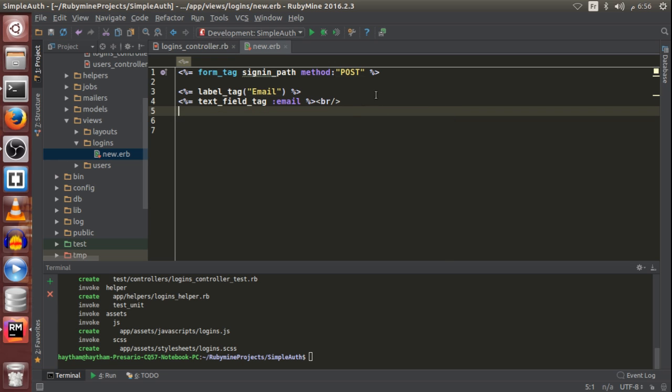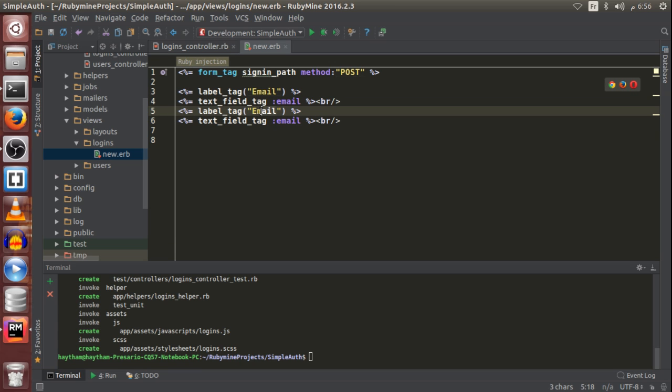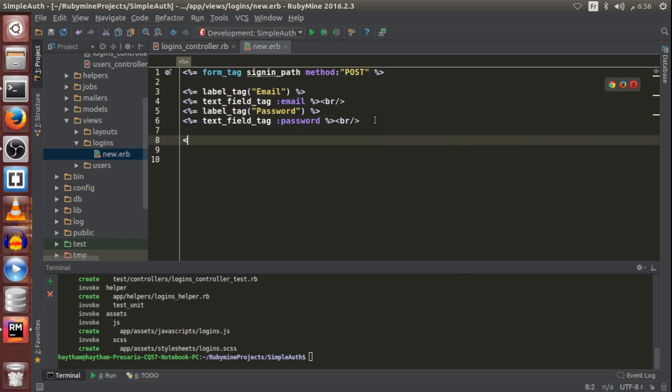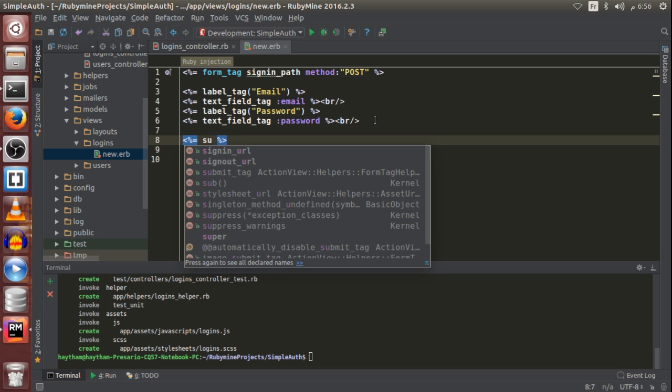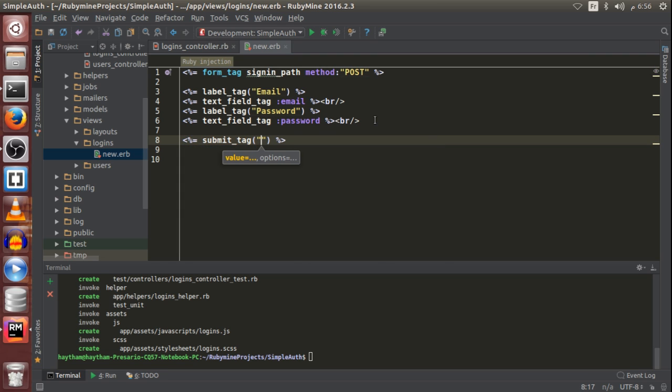let me copy and paste the whole thing here, and okay, so I'm gonna change it to password, and here I'm gonna name it password. And finally, let's not forget the submit tag. I'm gonna call it login. Okay, so this is our login form. So our login form is completed.